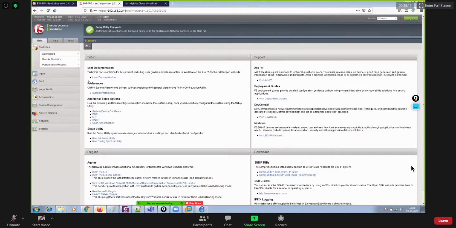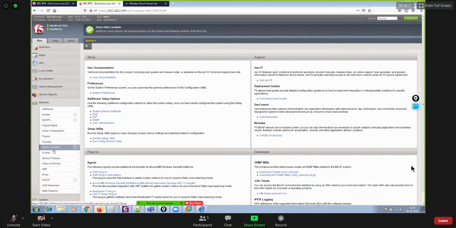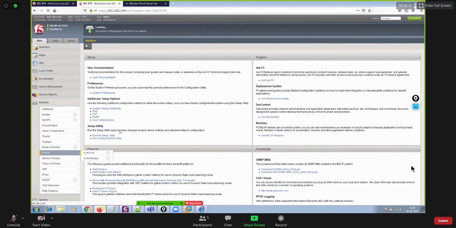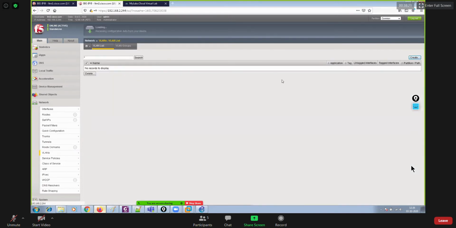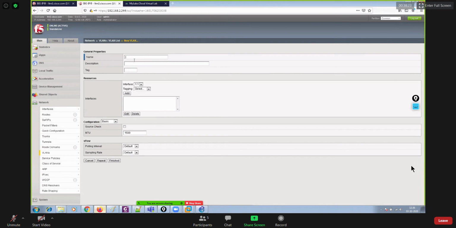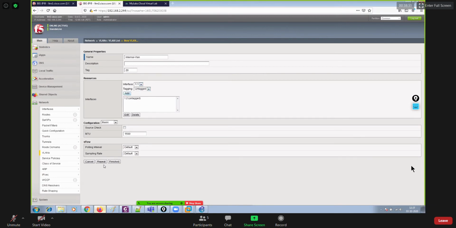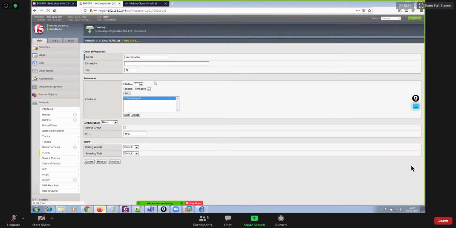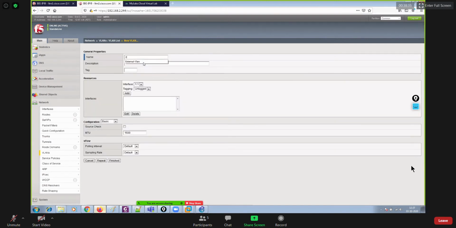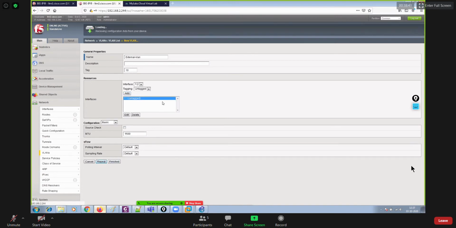Similarly, I'll be doing it over LTM2. Go to the network tab, under network go to VLANs, and then create your VLAN, right? So create internal VLAN, VLAN ID is 20, interface is 1.2, untag, add, and then repeat. And thereafter, I'll create the VLAN for the external one. So I'll create external VLAN 10, interface 1.1, untag, add, repeat. And thereafter, failover VLAN.